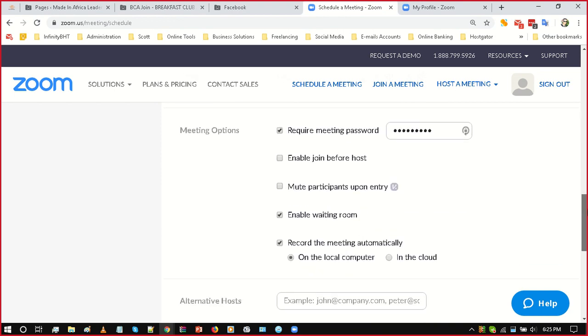The last options, meeting options. If this meeting is private and you need to have a password for it, you can put your password here. Everyone who registers and joins the meeting has to enter that password. So that might be useful if you have a closed team meeting or something like that.